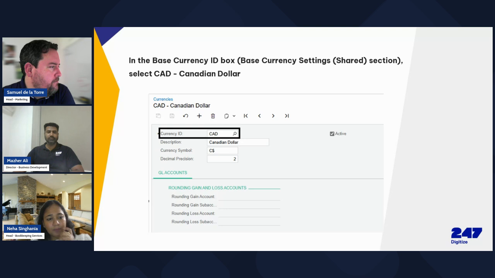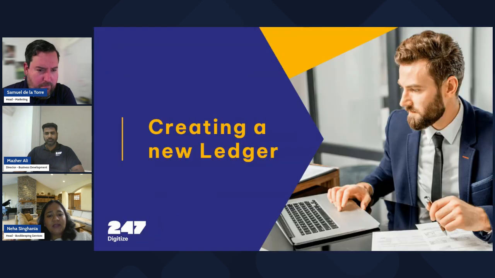So, in this particular example, what we have learned is how to create a new company named SL Canada, and how to create the base currency as CAD for that entity. On the next slide, we'll be learning how to create a ledger in this new company.